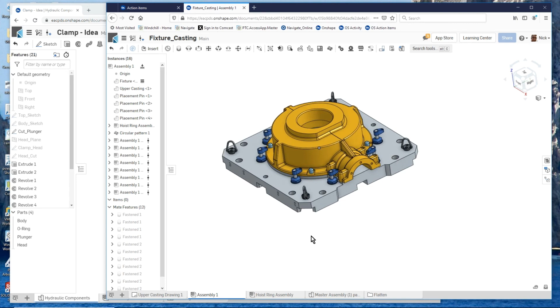Now, one other aspect of Onshape is that there's also the ability, as I mentioned before, to use this on a phone. So I'm going to share this. Let's see. I'm going to share my phone with you for a second here.